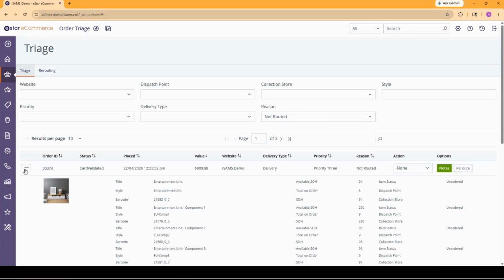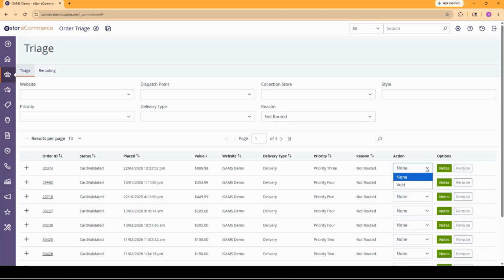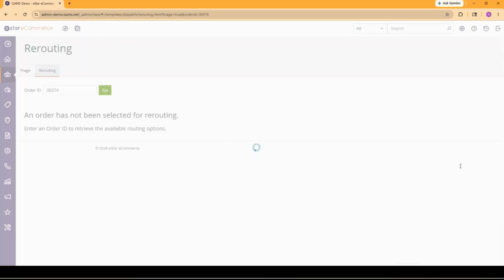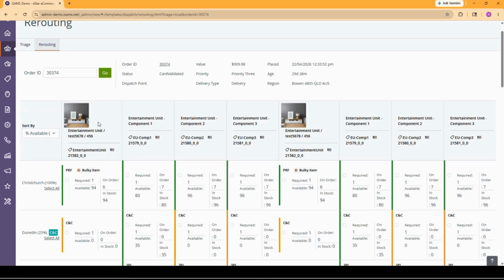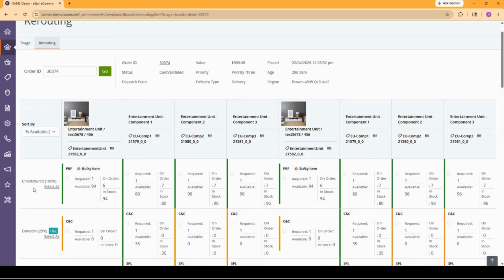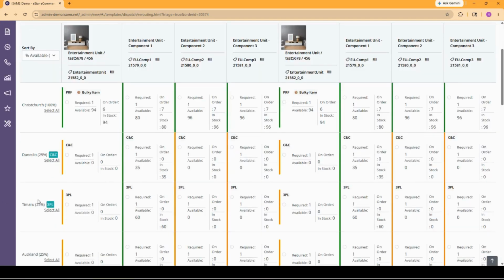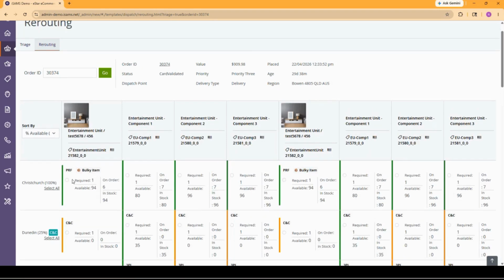The second thing you can do as part of the actions available for not routed orders is go to the reroute page. So on the reroute page for that particular order, it will actually show you all the different dispatch locations that have that particular item in stock. So from here, you can just do select all, because this tells you that 100% of everything in that order is available at Christchurch, so you can select it all.